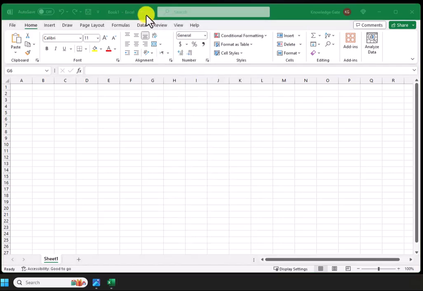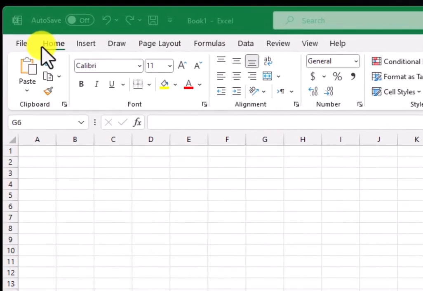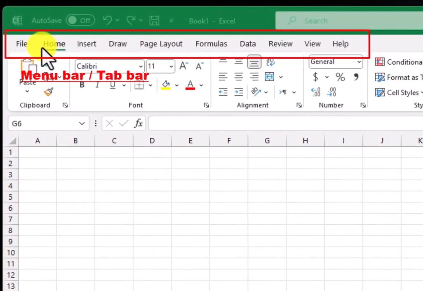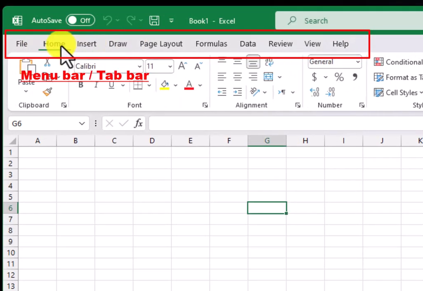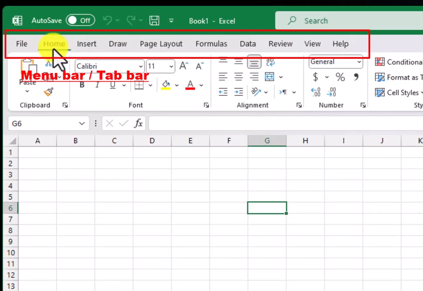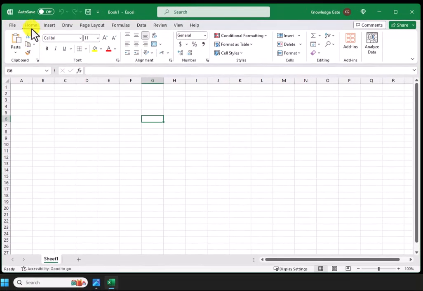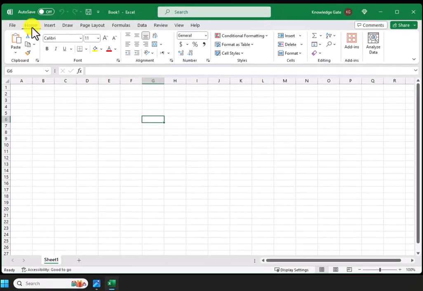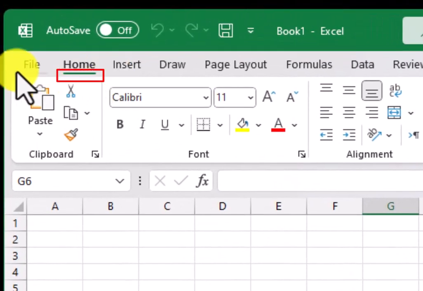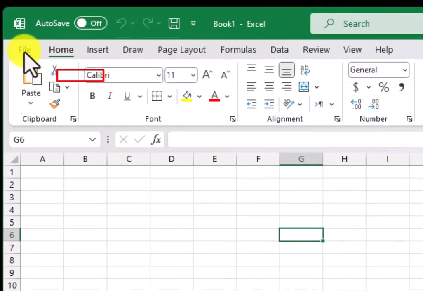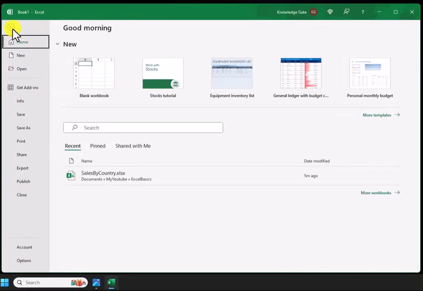Below the title bar we have the menu bar, and it is also sometimes referred to as the tab bar because it has different tabs on it. The default tab is the Home tab. Whenever you open Excel or create a new workbook, your default tab is Home, which is indicated by the underline. And then we also have the File menu.